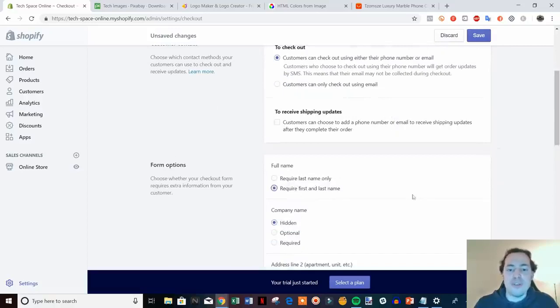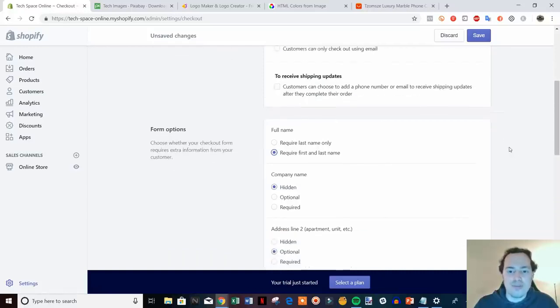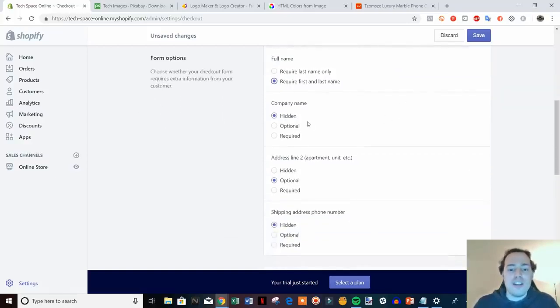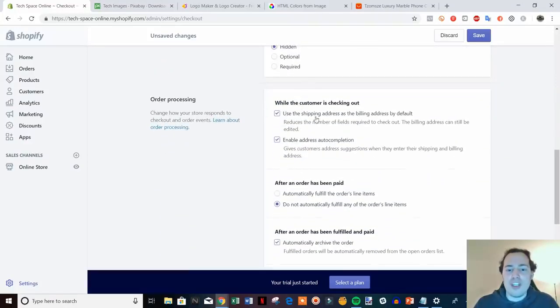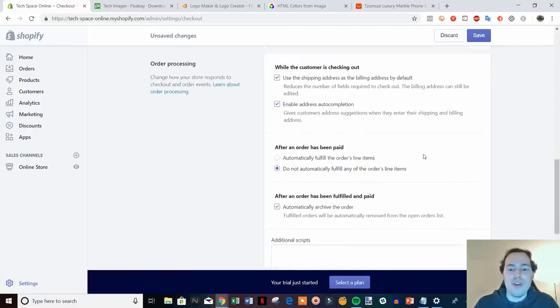Form options, I do like to require first and last name for customers. And then we can go ahead and click customers can choose to add a phone number or email to receive shipping updates. Now this is going to depend on what type of stuff you're selling. If you're drop shipping, you might not be able to do this. You might have to use applications for that. And then we can just keep the rest of this the same, keep autofill on.